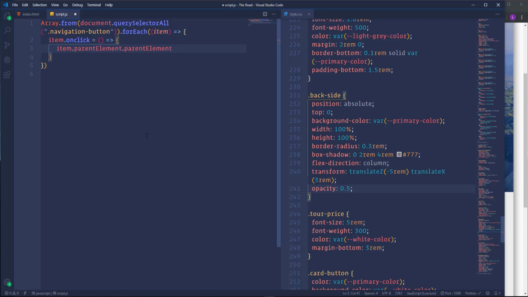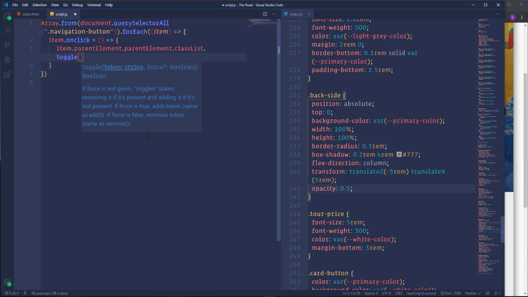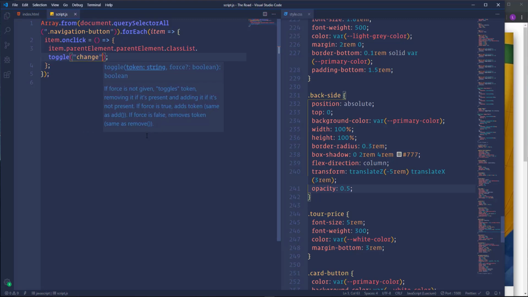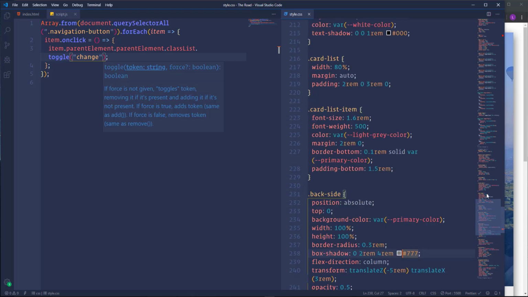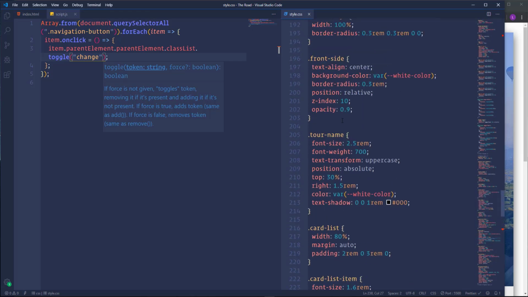Okay, now we have to use a property called classList, which stores all the classes the element has. And then we have to use the toggle method. So the toggle method adds the class name to the element if it doesn't exist and removes it from the element if it exists. Finally, let's insert here the class name change. Alright, so that's it about the JavaScript. Let's go back to the CSS file and select the class name change.